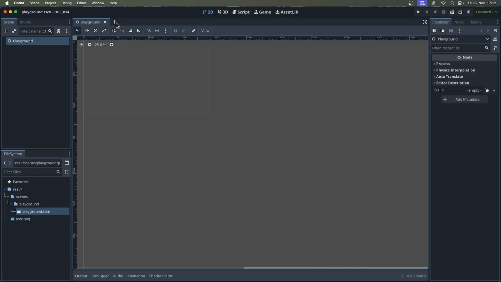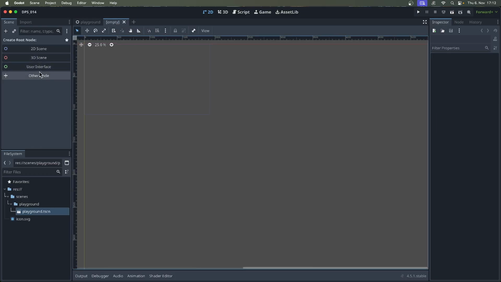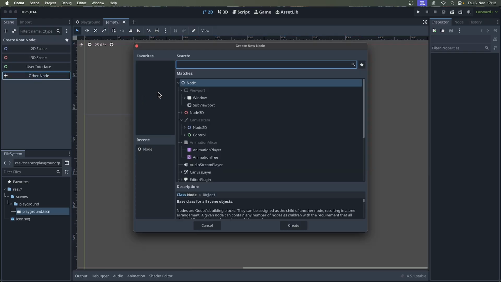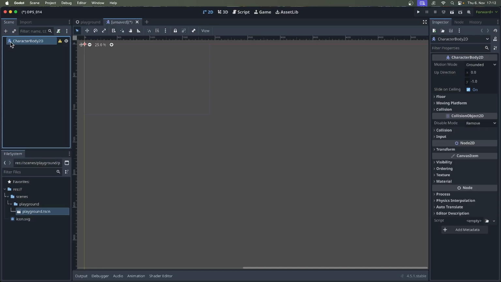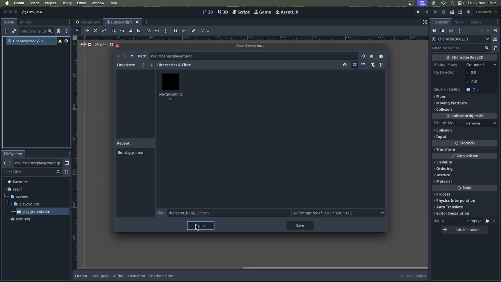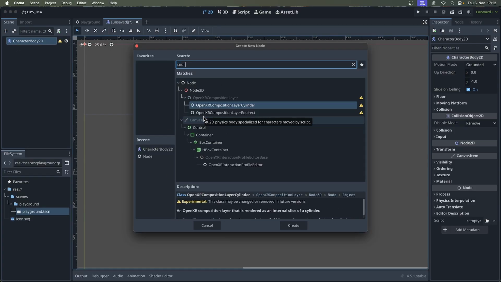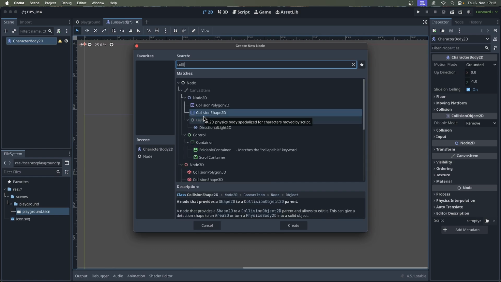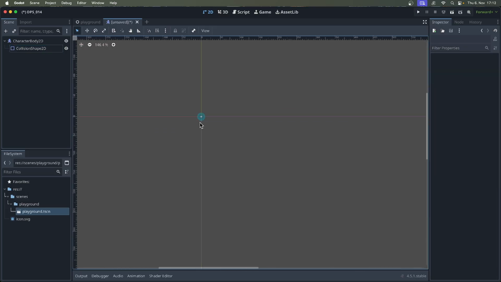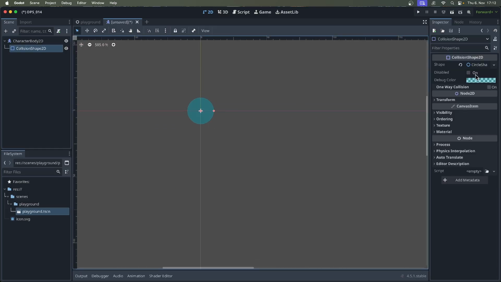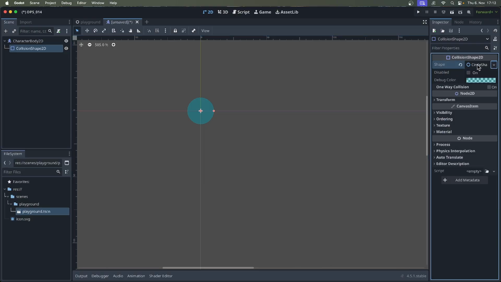So let's start with the player. Now I'm going to create a player scene, and I'm going to use the CharacterBody2D for it, and this needs a collision shape. I will add a CollisionShape2D. And the collision shape needs a shape. I am going to pick circle for now. So you go here in the shape property and attach a circle resource to it.